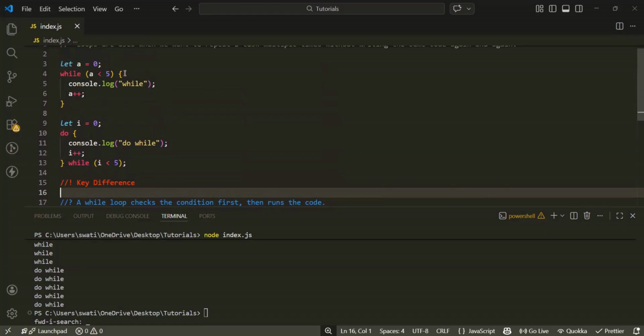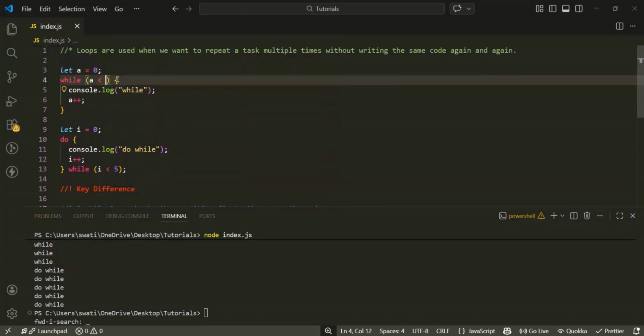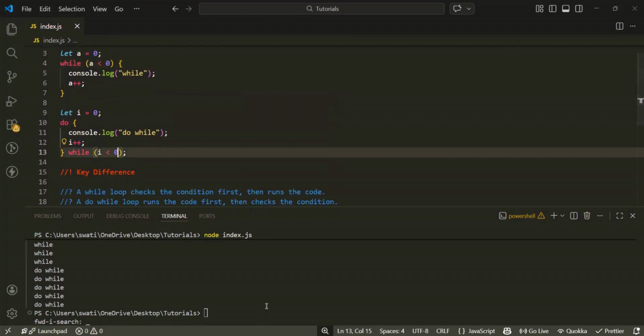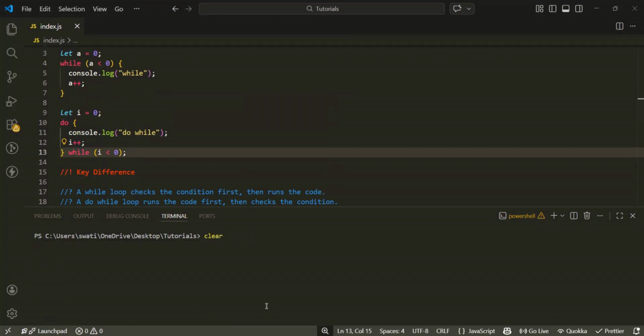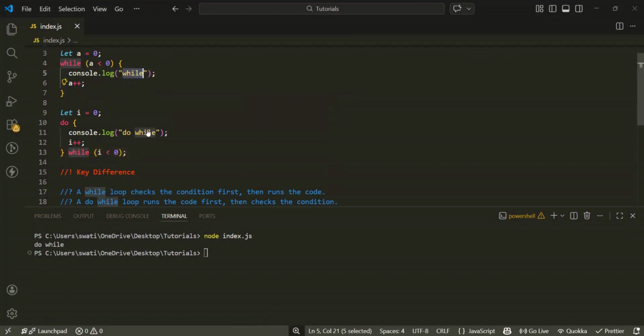So if I change the condition and make it 0 in both the places, you'll see a difference here. The difference is that while did not get printed, but do while got printed. So in case of do while, the condition was checked later once this block was run, and after that only this part was executed. So the condition was checked later on.